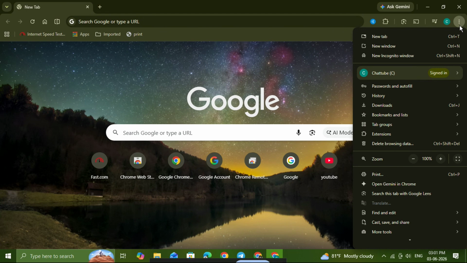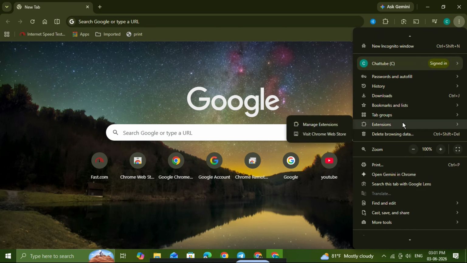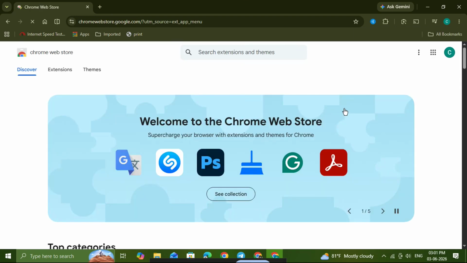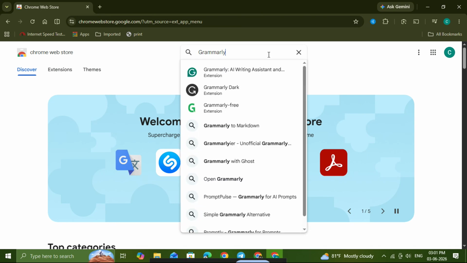From there, hover over Extensions. A side menu will appear, and in that menu, click Visit Chrome Web Store. This will take you straight to the official store where you can safely install browser extensions. Now that you're in the Chrome Web Store, go to the search box and type Grammarly. Then press Enter on your keyboard.